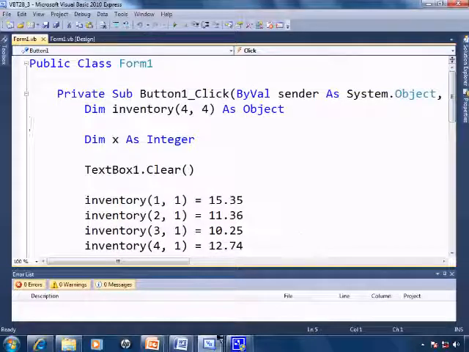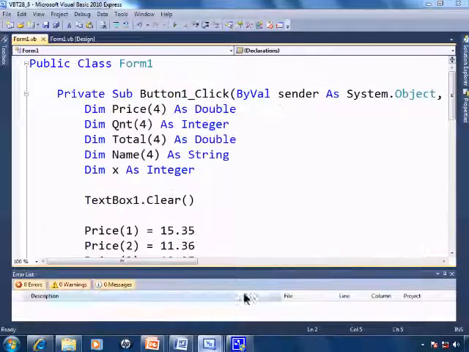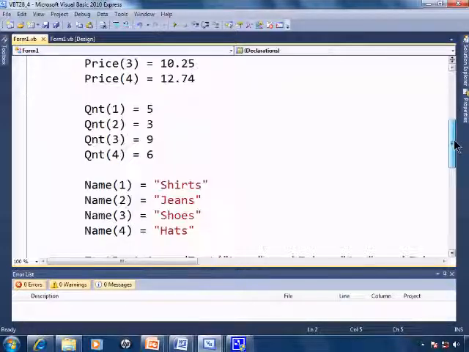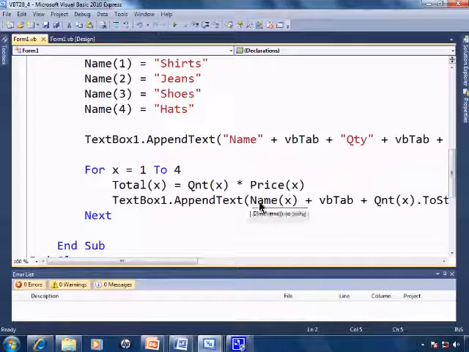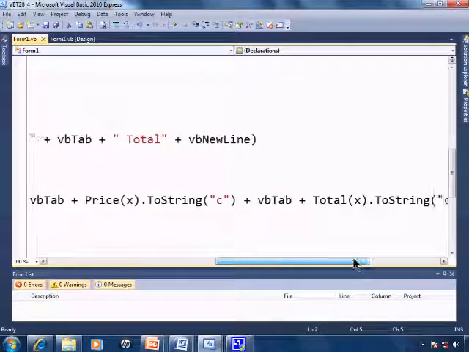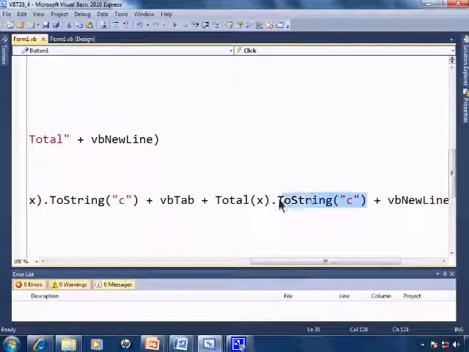Finally, we get to the parallel arrays, where we have the name array added to the application. And you see here, using the parallel arrays, we can also have different data types, one for each array. So therefore, the quantity is set to integer, the name is set to string, and the total and price are set to double. Again, much easier to read. We print the name first, quantity, price, total, and we can also use the string currency conversion format.